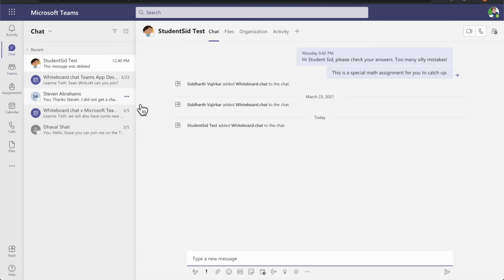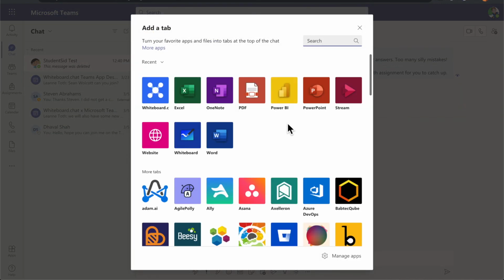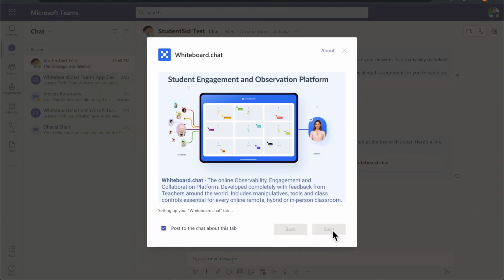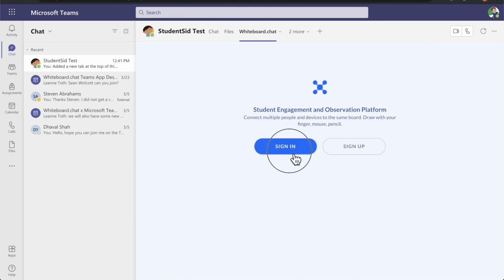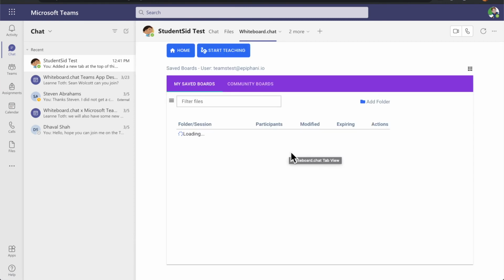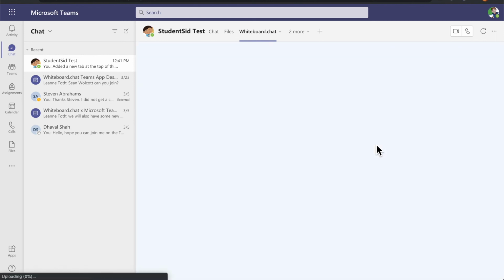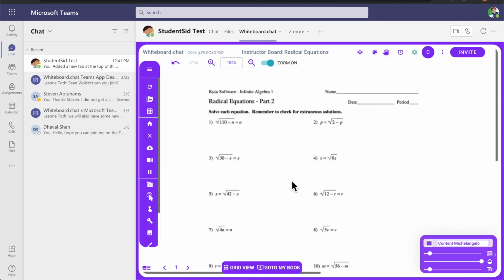The teacher can add a board specifically to a chat channel as well. Here this teacher wants to give a special assignment to student Sid, so the teacher is going to add a tab and assign the radical equations assignment to this student. Alright, so this assignment is now uploaded. It's basically just an uploaded PDF of radical equations that the student can work on.